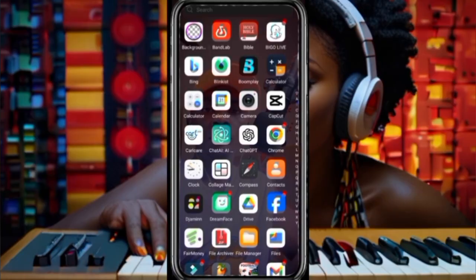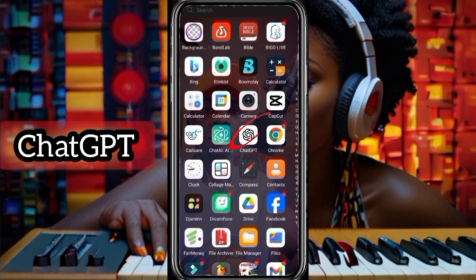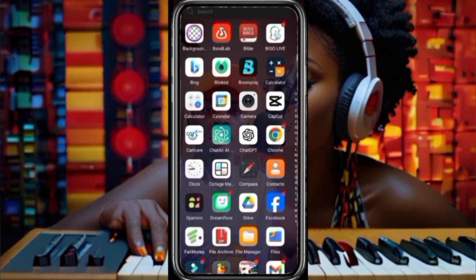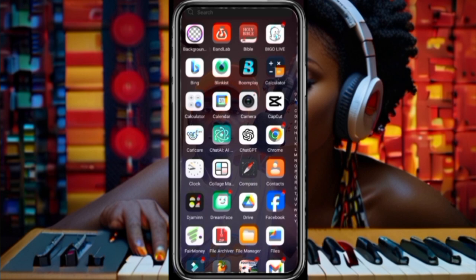The first one is called ChatGPT. ChatGPT will be the one to write the lyrics for us. ChatGPT will write the song for us. Then after we get the lyrics from ChatGPT, we'll take it to another AI tool. This tool will then make the beat for us and sing the vocals as well.